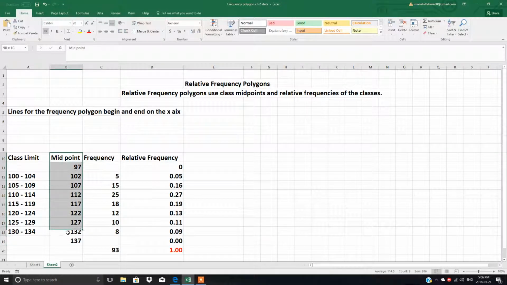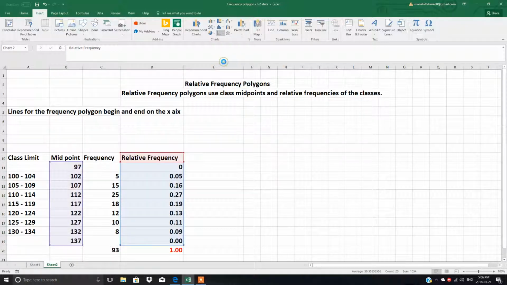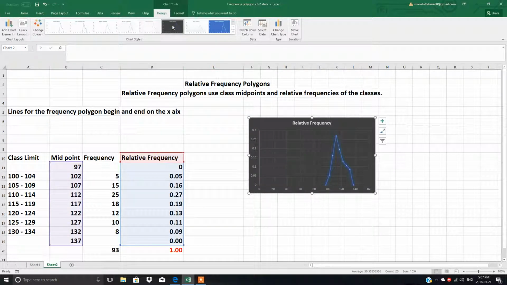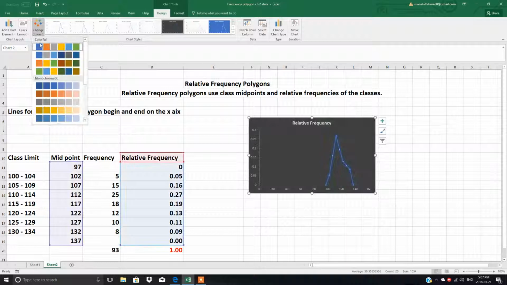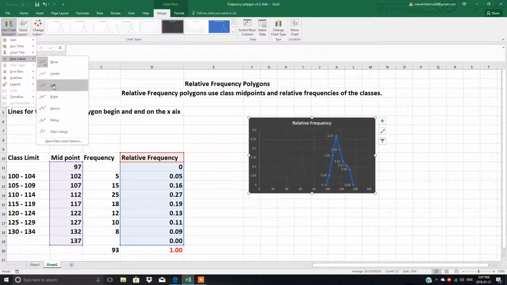Now we will use these two columns in order to make the frequency polygon. Go to Insert, and see, now in our frequency polygon both lines touch the x-axis. Similarly you can pick your lines or design from here. You can change the color from here. You can add your data labels, the same thing I told you.